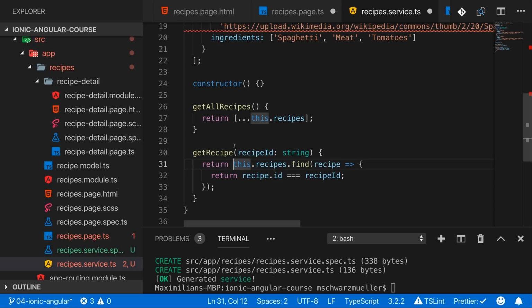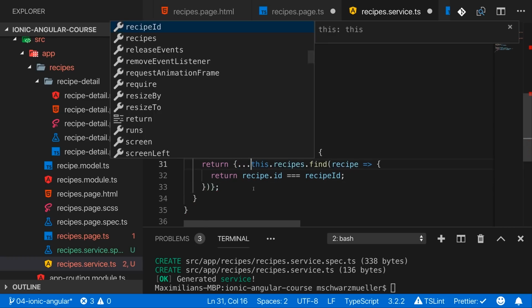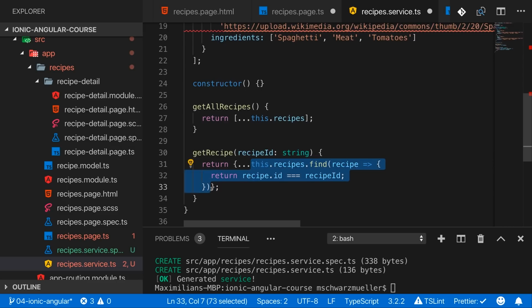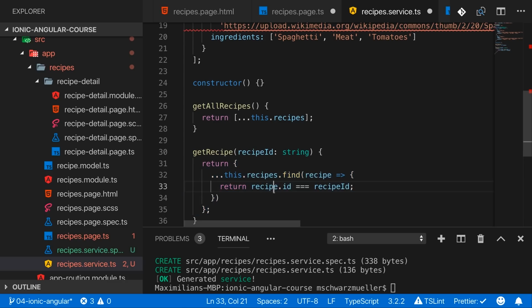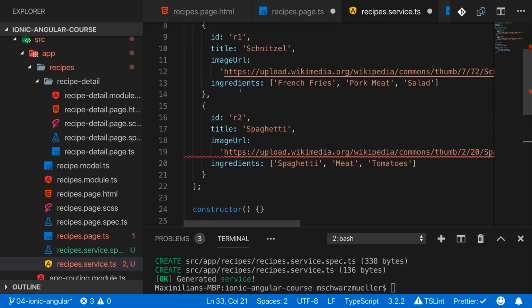Now here, just as with the array, I will create a copy of that object by wrapping this whole call here in curly braces, and then I can use the spread operator here as well. And this will pull out all the properties of the returned recipe object and add them into a new object. So this is now the service we can use in the recipes page and the recipe detail page.